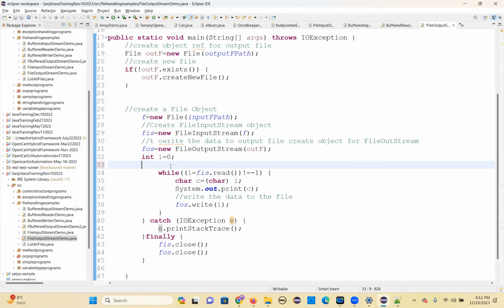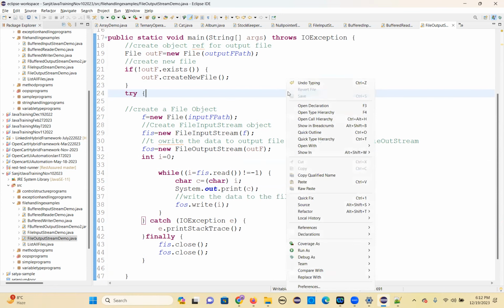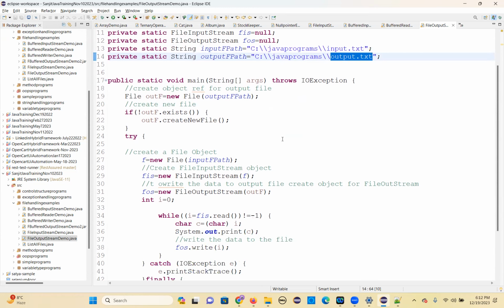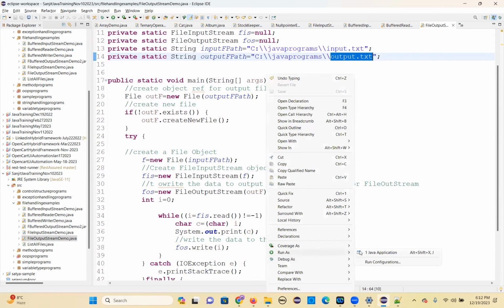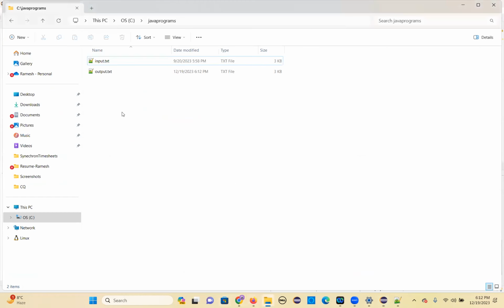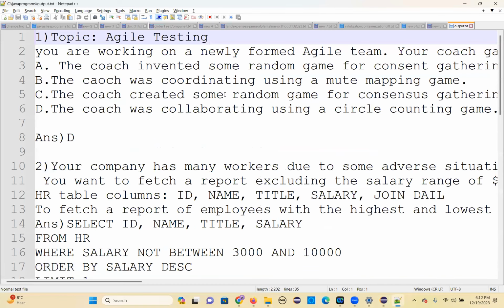So maybe you can increase this from here. So this scenario is different. Reading from this file and that data you're writing to the output file. That's the program. See that? And you go and see now, the output file is created just now. See, the same data is available here also, in the output file.